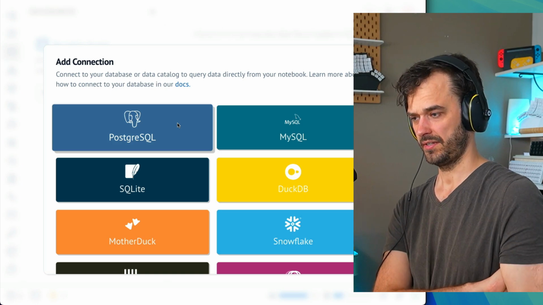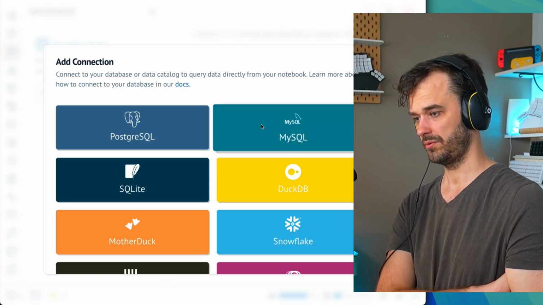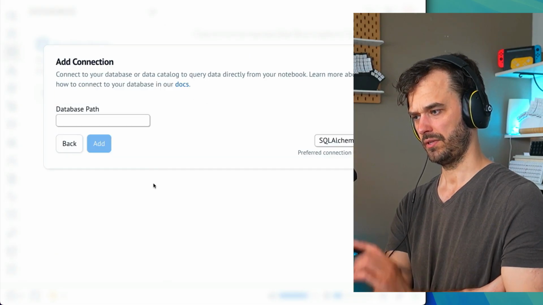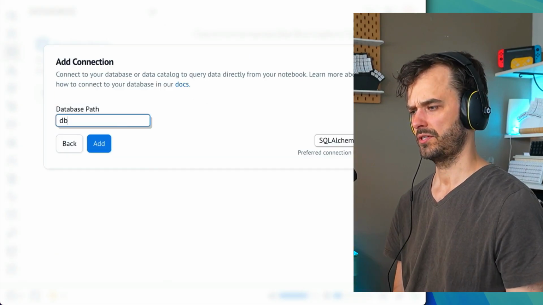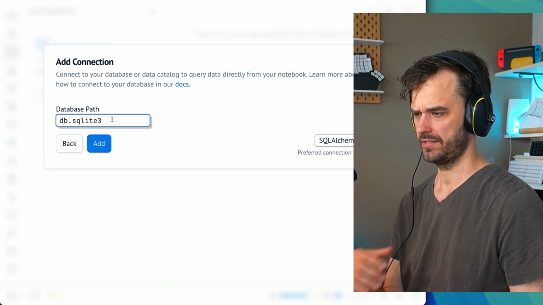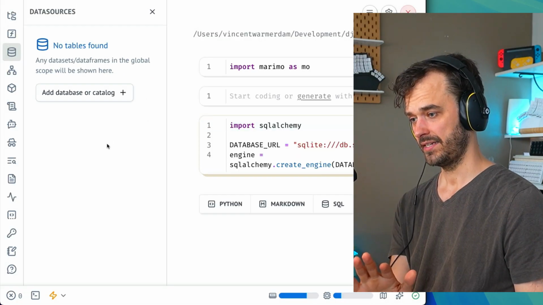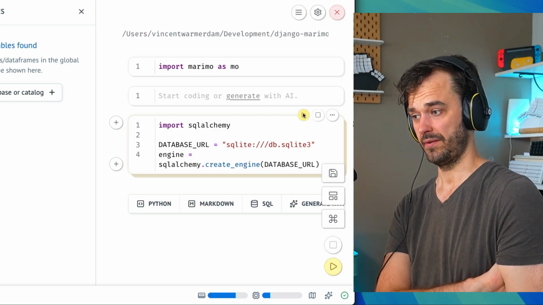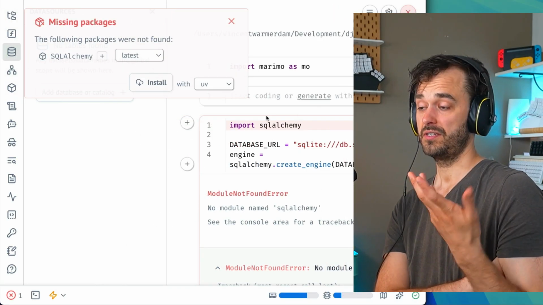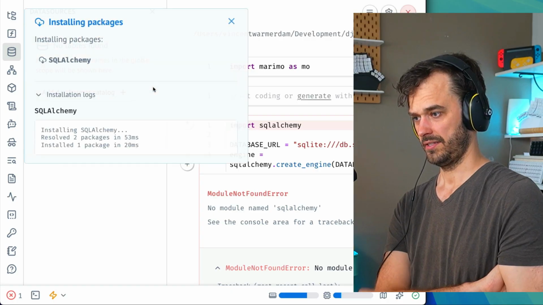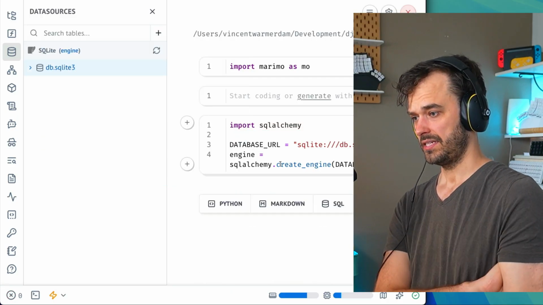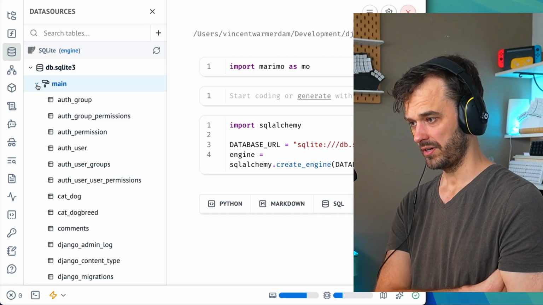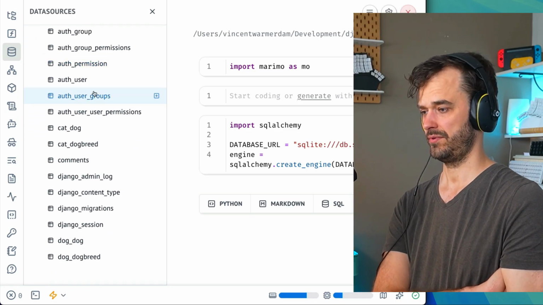You can see there's a bunch of databases supported, things like Postgres, MySQL, also SQLite. There's also DuckDB and a whole bunch of other ones. We're going to go with SQLite for now. And the file that I had locally was called db.sqlite3. So I'm just going to go ahead and add this connection. You can see that as a result, we now have a new cell that appeared. I can go ahead and run it. And the moment that I do, it's going to notice that some dependencies are missing. So again, let's just install those. And now that that's been dealt with, we can see that we have a database connection over here, and we can explore it, and we can see that there are all sorts of tables that we can access.